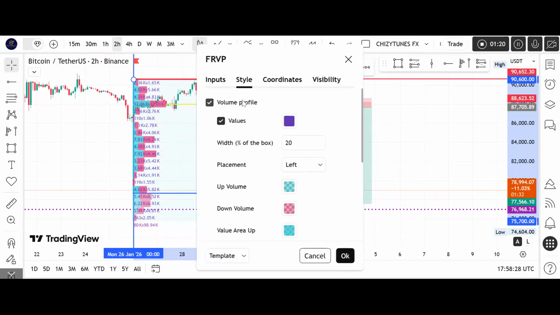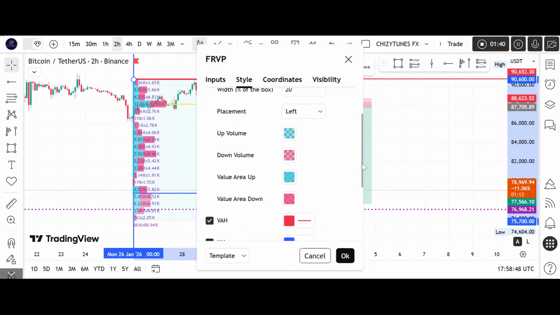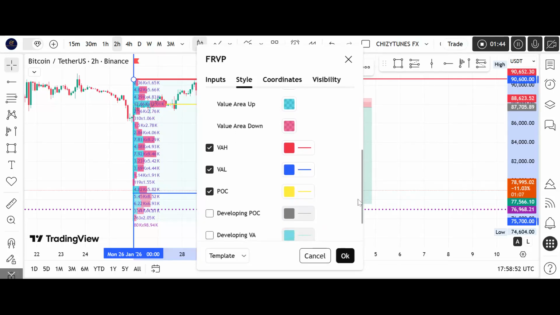So the styles, okay, for the values, if yours are not ticked, you have to tick them. I choose purple for the values, just like you can see here. Width of the box 20. Okay, let me scroll down so I can get something. You can also copy the settings if you want to.